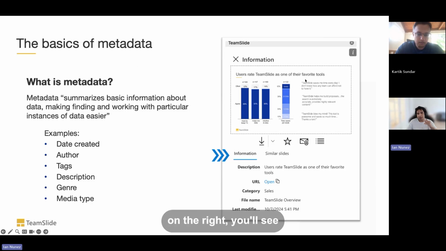If you see here on the right, in the TeamSlide add-in, you will click on see information for a slide. You will see all those properties and the description. Those are kind of like metadata associated to a specific slide. But you can also have metadata associated with files in SharePoint, and that's what we're going to do. Some examples are date created, author, tags, description, general media type, and so more.